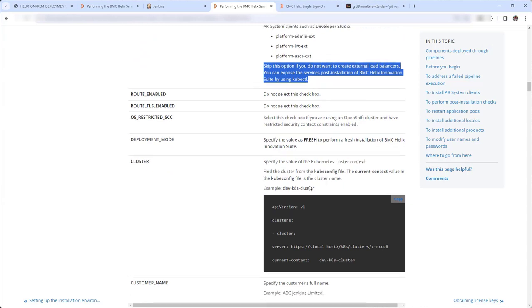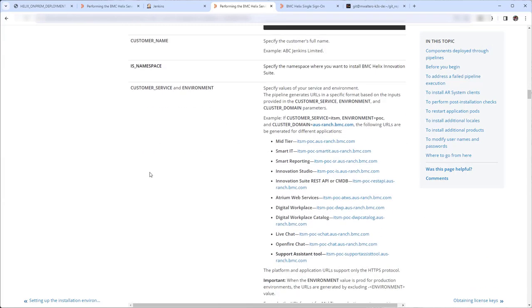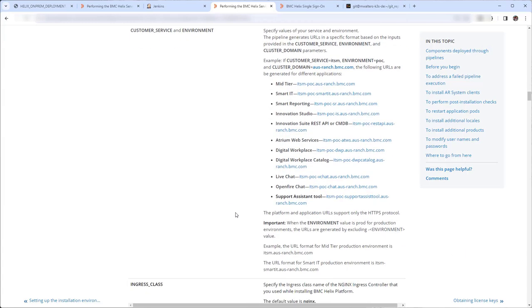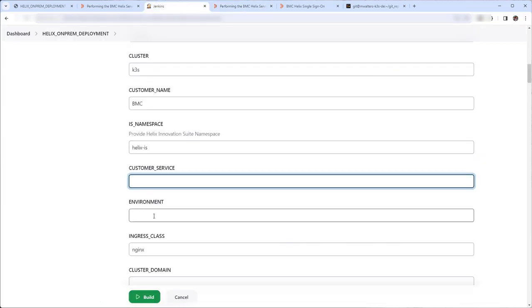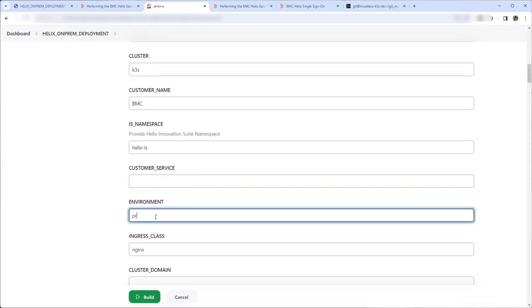The documentation has a good explanation here on how it's used, but it's the combination of customer service and environment that determine the host names that access your service. So you should already have got these registered in your DNS, so you need to know what they were before you started. One thing to point out is there's a special use case for using the word prod as the environment. If you use the word prod as the environment, it gets dropped from the URLs.